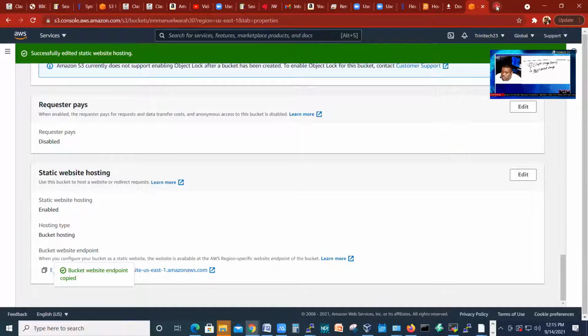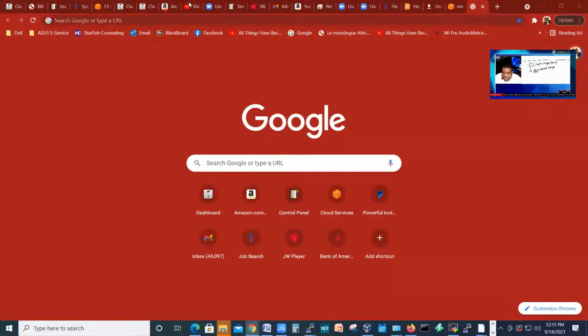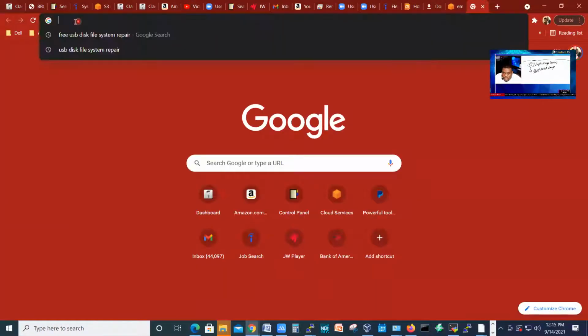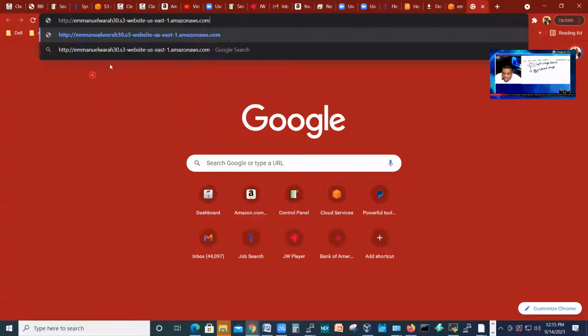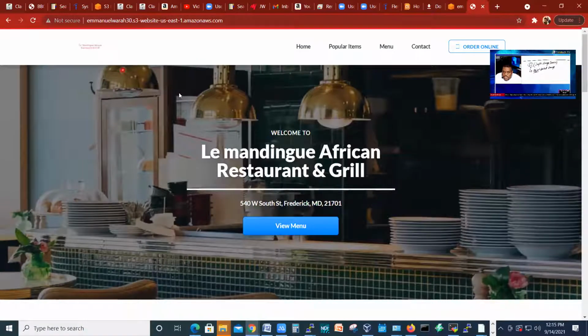And you can go onto a browser just like this, dump that link inside the address bar of a browser, and just press enter. This right here is the website that is inside of your S3 bucket. You can see right here, this is the website. It's a website of an African restaurant, right? You can check it out.